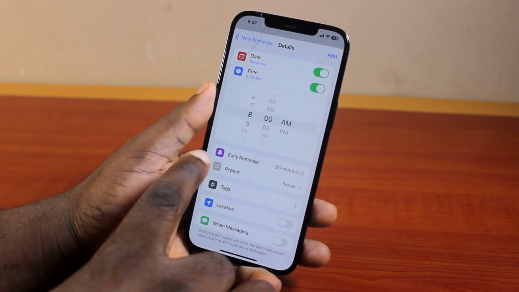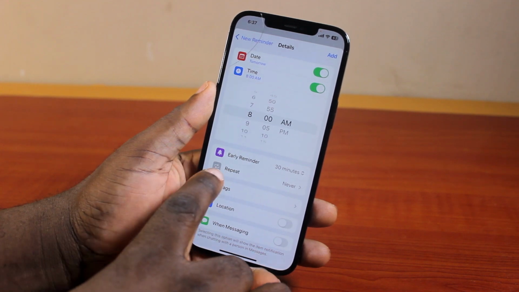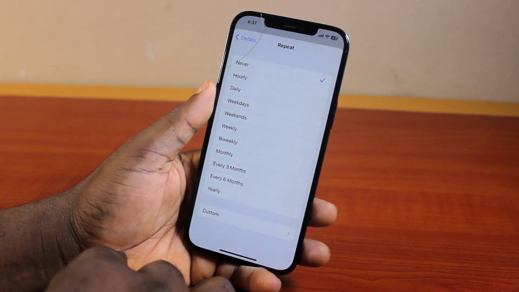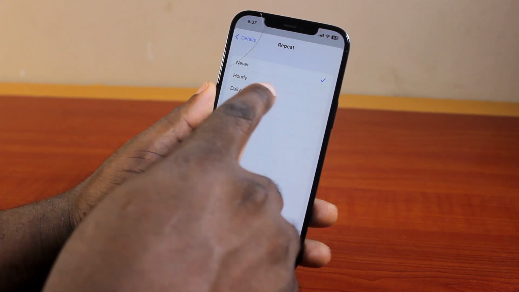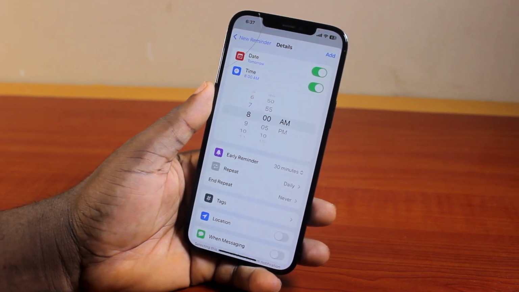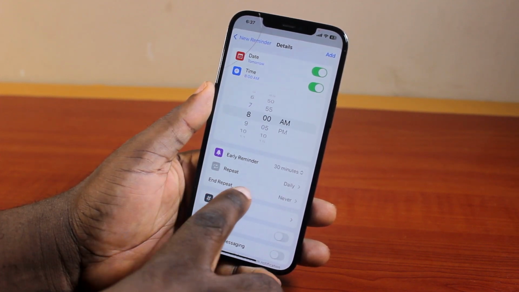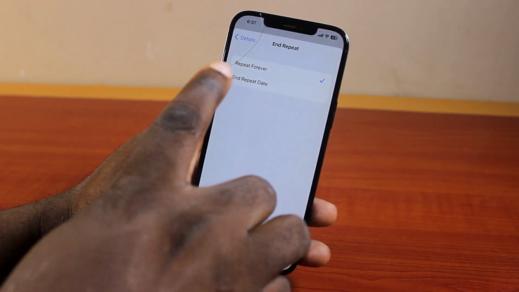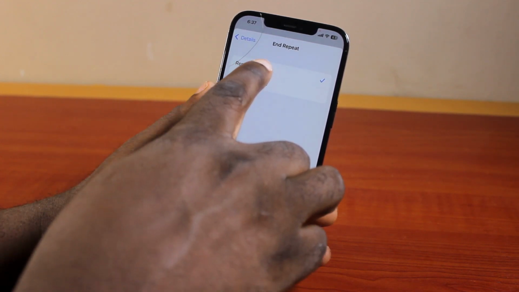Then to set this reminder as a daily reminder, come here and click on Repeat. Then here you should see Never, Hourly, and so on. Now select Daily. Then once you've selected Daily, another option will come, End Repeat. So here, there is no need to end the repeat, just click on repeat forever.